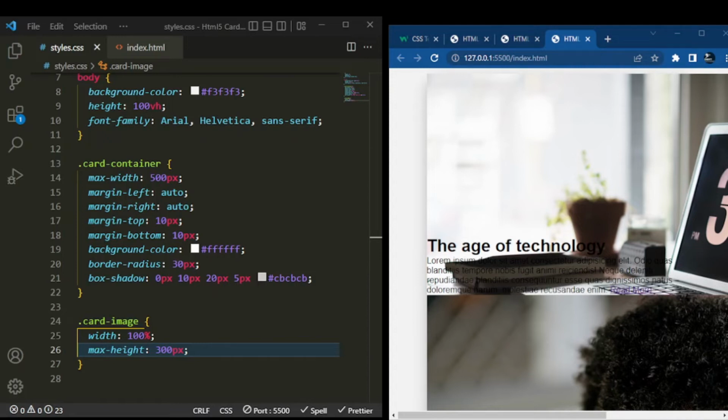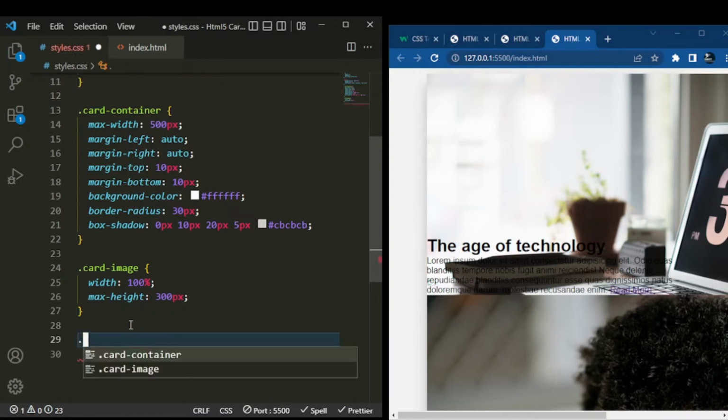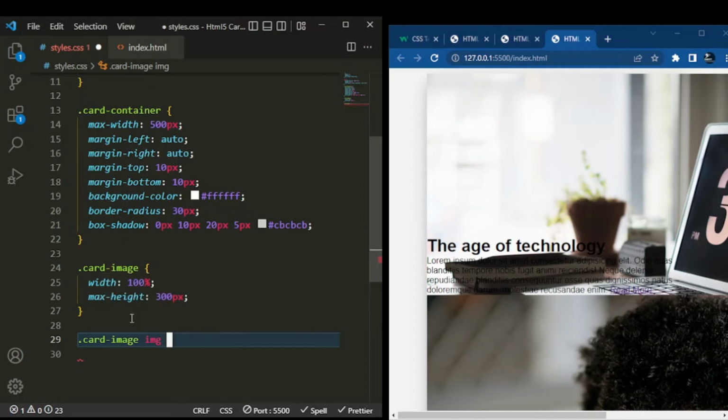Well, we're going to need to add our card image style, because we want to style the image too. We don't like how the image behaves right now. It's too big. So we go down and say we want the class of card-image, then we select the image inside that class.